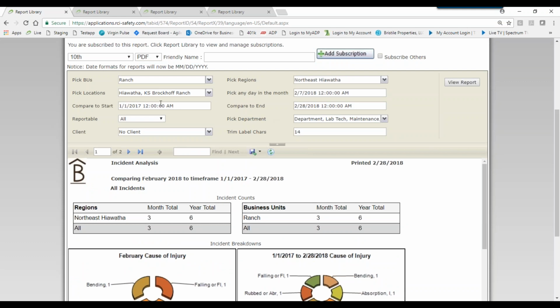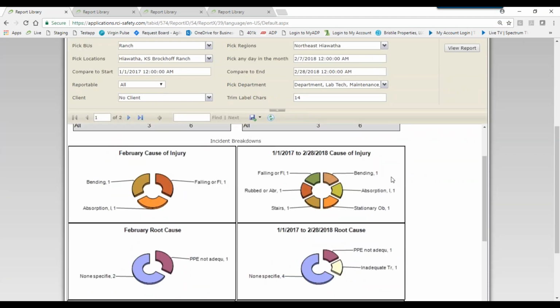On our parameters here, you can choose a start and end date, and then you can choose to pick any date in the month to compare it to. You can choose your recordable, first aids, or recordable, non-recordable, your department, client. This trim label characters, usually it's set at 50, and sometimes it may cut words off down here. This is what our characters views at.